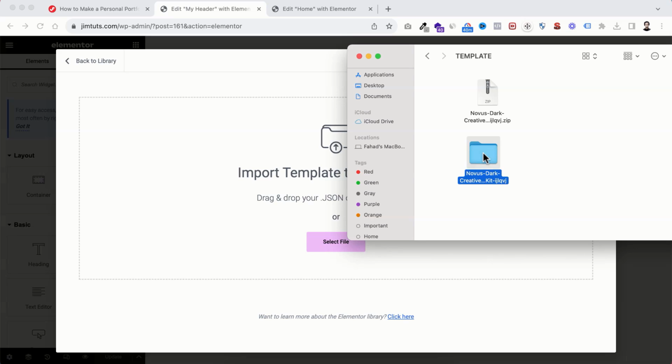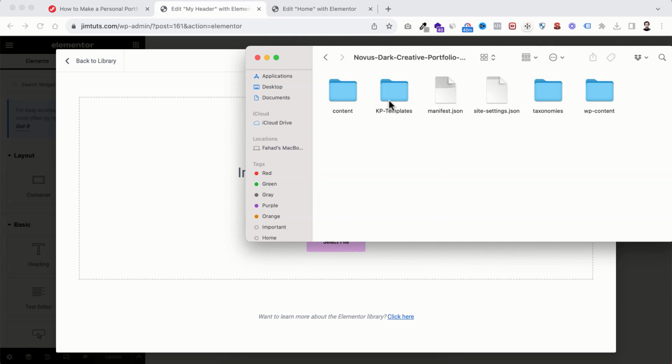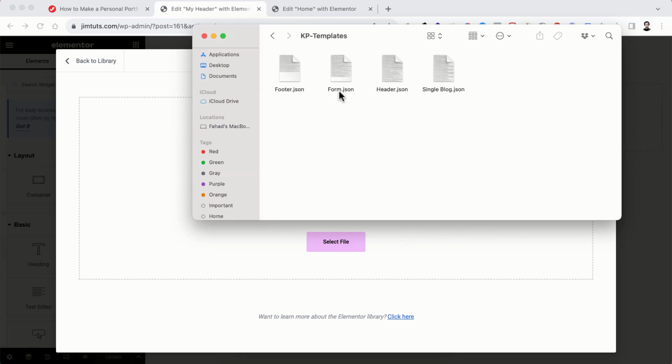Now go inside of this folder, and here you will get another inner folder which name is KP templates. Go inside of this KP templates folder, and now here we can see header.json, footer.json. These are basically our header and footer templates.